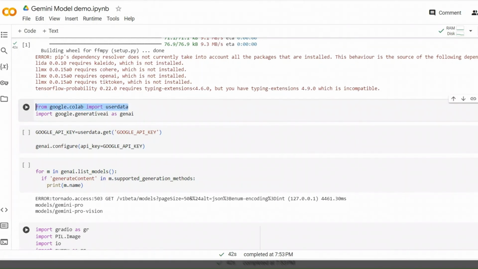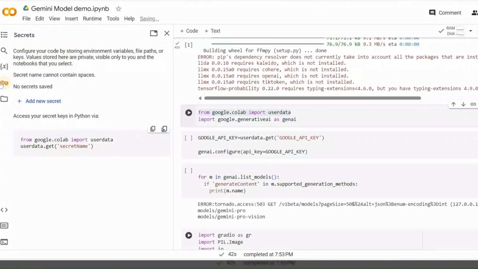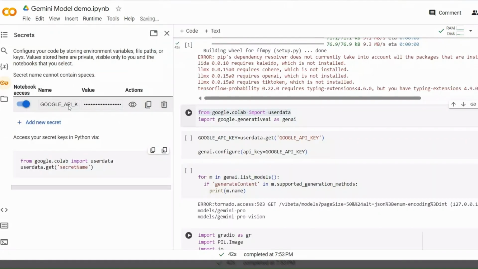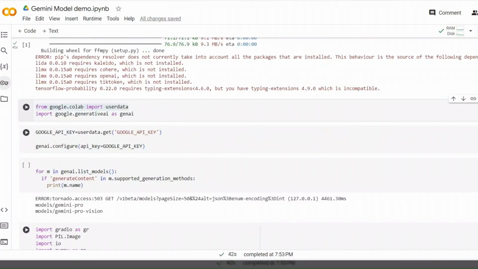Next, I'm importing this user data because I'm going to use an environment variable. There you need the Google API key, which you can generate for yourself. I have given the link in the description where you can go and generate your Google API key if you want hands-on practice with this app.